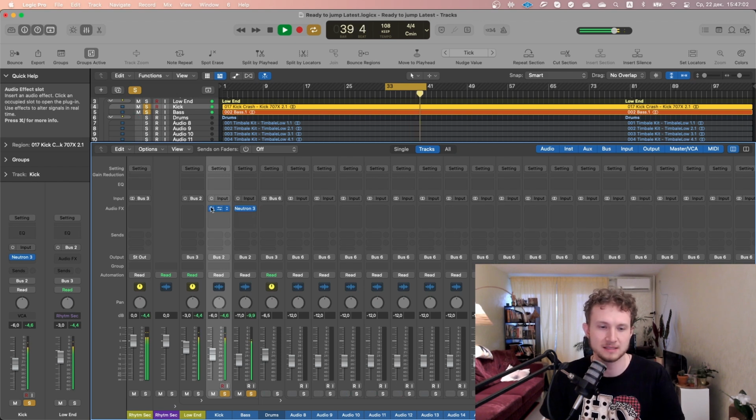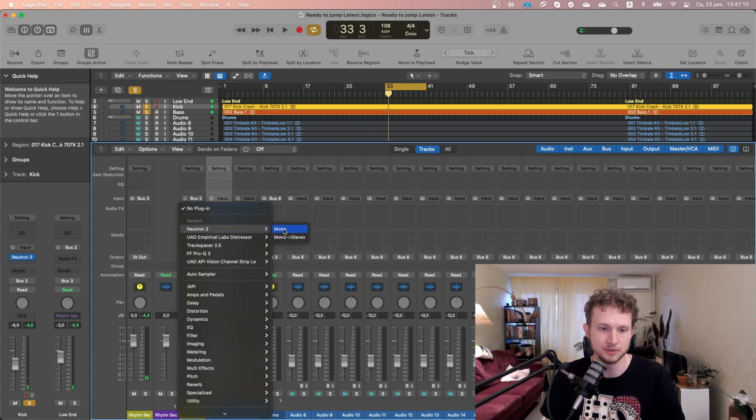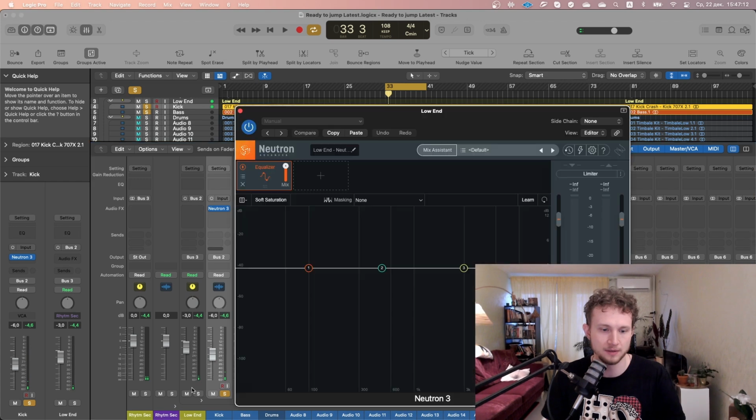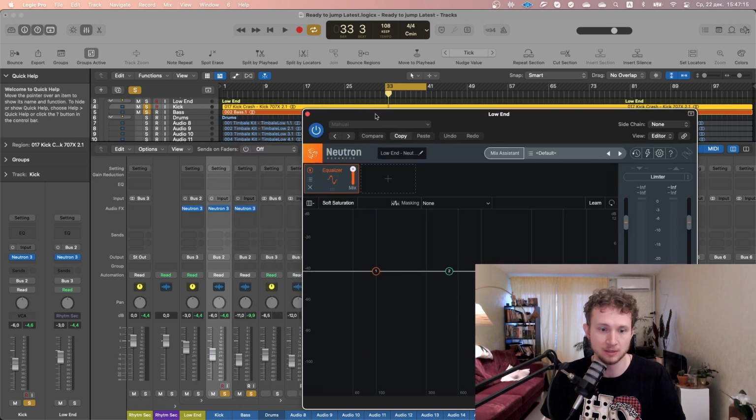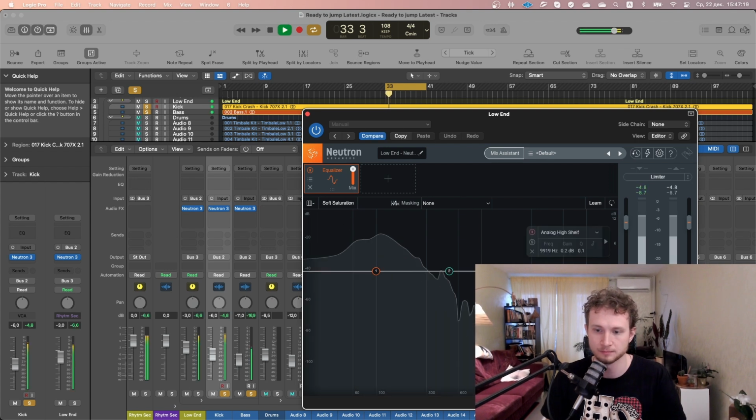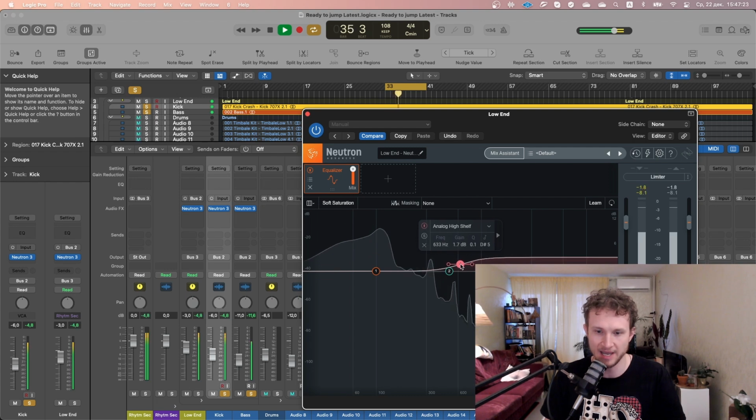Okay, I think that we lost some high end here, right? So let's put Neutron here once again. This is a group, so let's process them together with Equalizer. Let's add some high end.